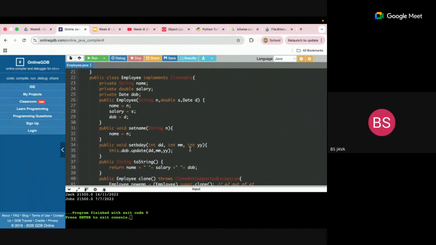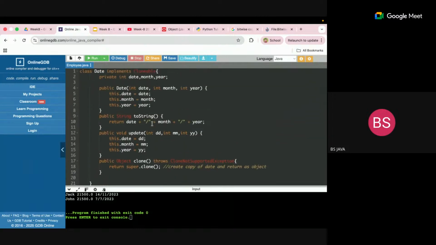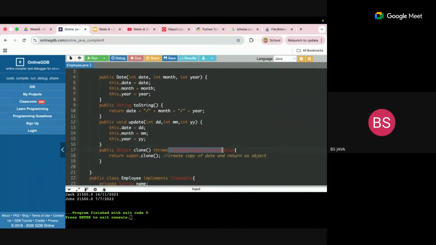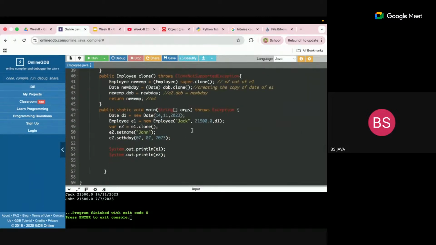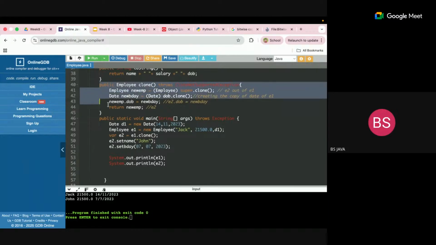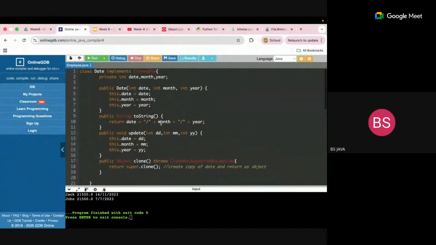Is that clear? Deep copy. You'll get this kind of question in OOP also. So remember that your class must implement Cloneable, and when you override the clone method, remember to throw this exception here. Otherwise, you have to handle it here. Anyway, just follow these steps and know how to do a deep copy. Basically, ma'am, we are trying to create a faithful copy of an object.